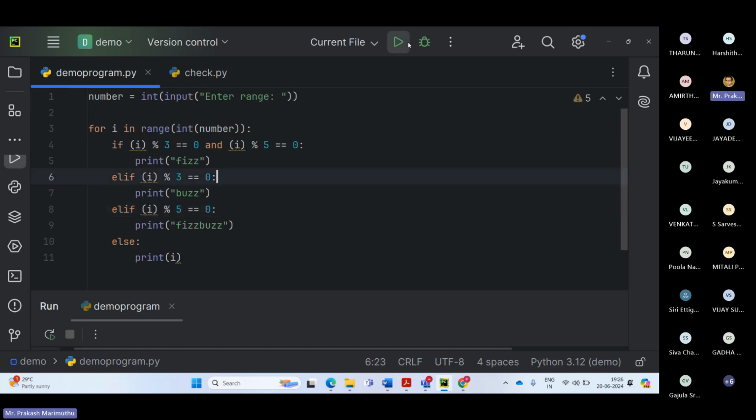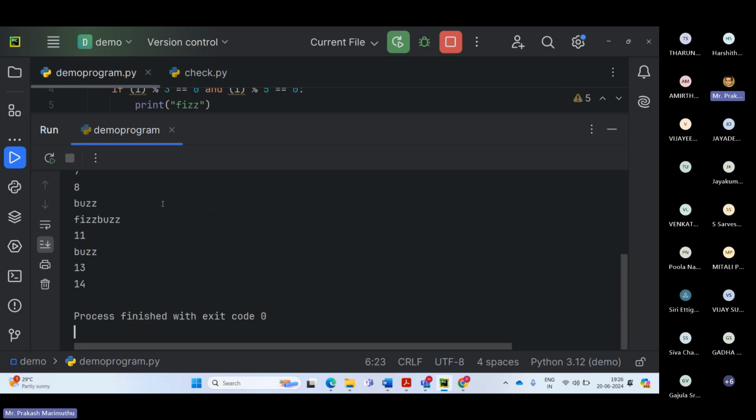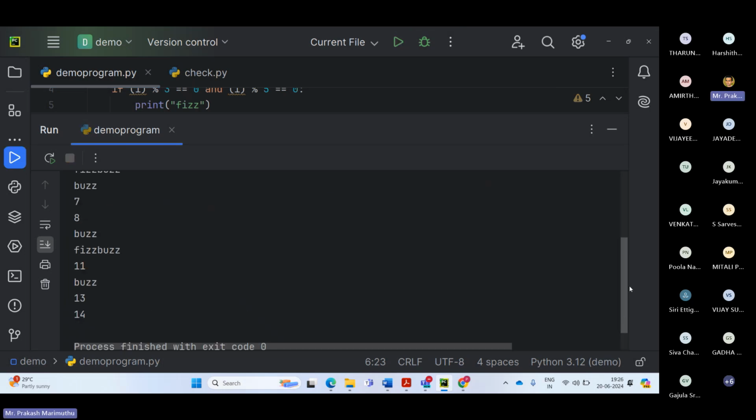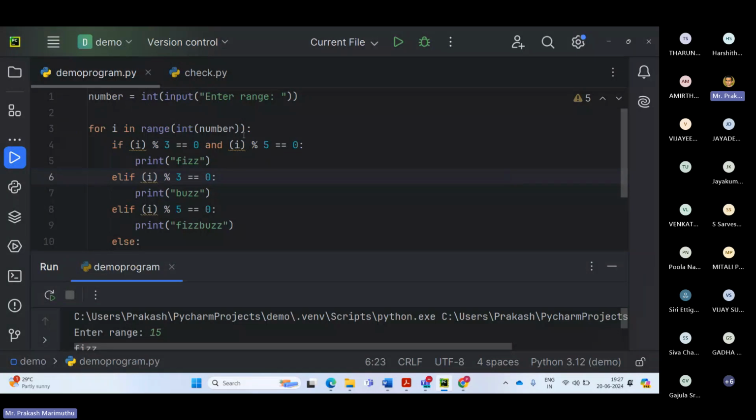So let us print for 15. It is asking the range, so up to 15. Enter. See here, 15 was not printed. That is because in the range he has not given +1. So here you go to the range and make it +1. Now 15 will be printed.